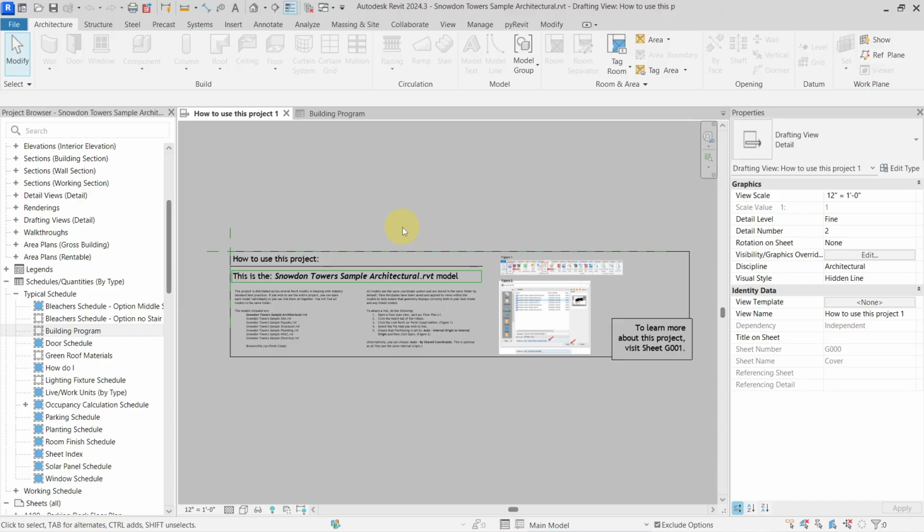Hello everyone, today I'm going to show you how you can export a schedule from Revit to DWG or to AutoCAD.